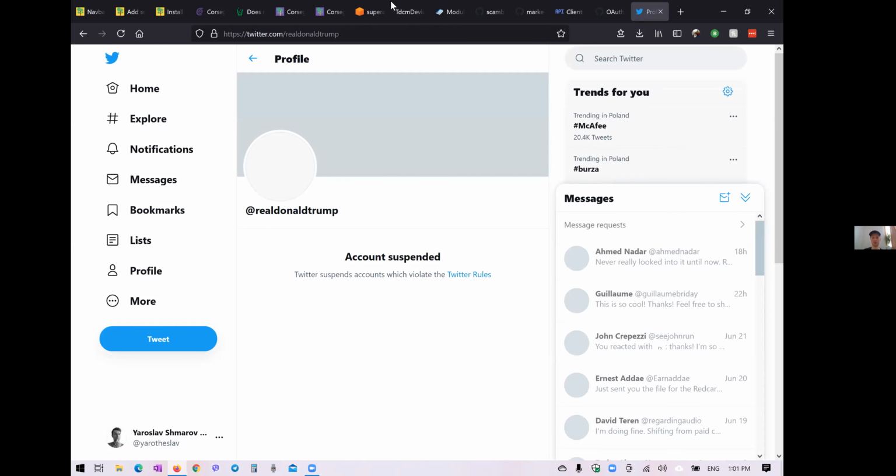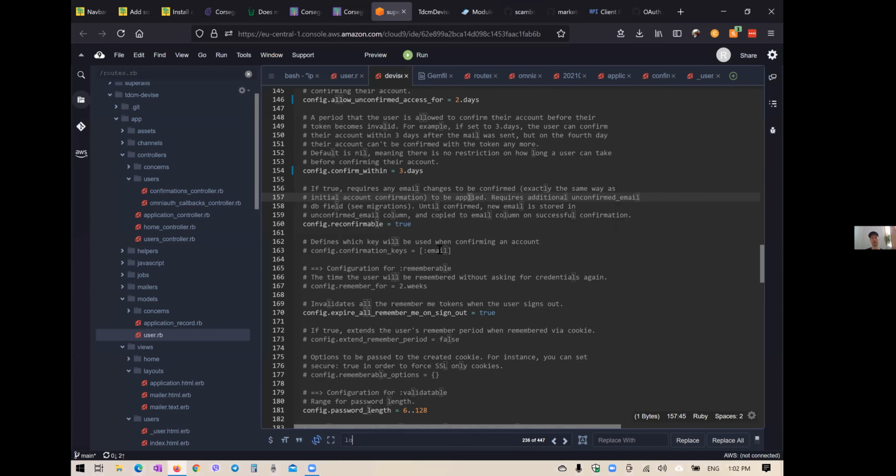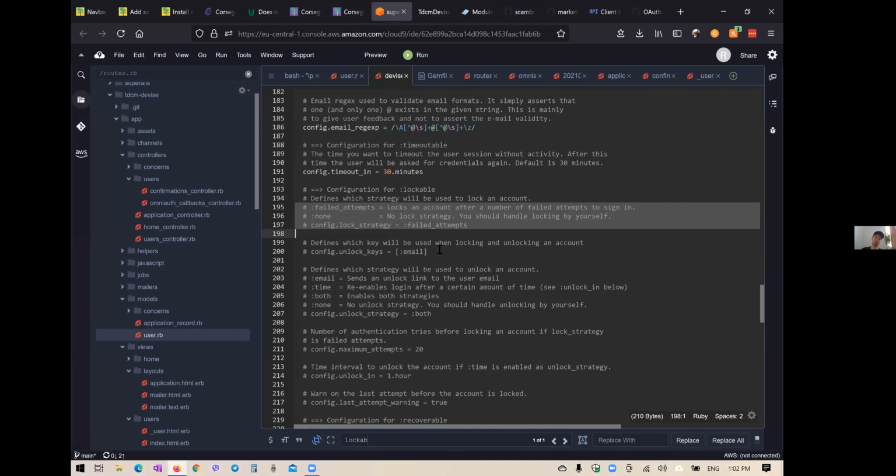And actually, let's see how device lockable works. So going back to device documentation, we'll find lockable. And we have a few options for lockable. So a user account can be locked in different options. Either if he had too many failed attempts, like somebody is trying to brute force your password, so somebody is trying to guess your password. And for example, after 3 attempts, you can lock the account. So you would say lock strategy is by failed attempts.